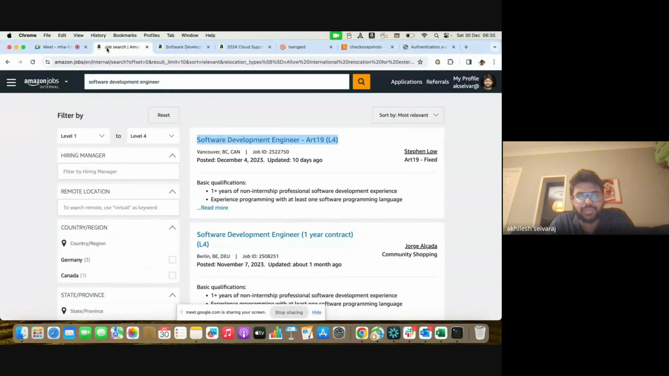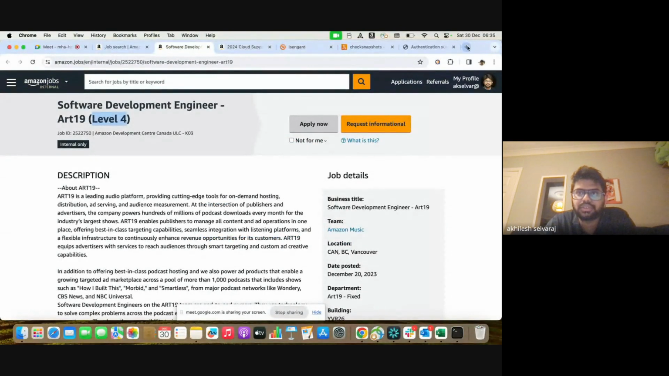The first on-site round will be on Linux and networking, and the second on-site round will be based on the team that you're going to. There are 12 teams. I'll show you.